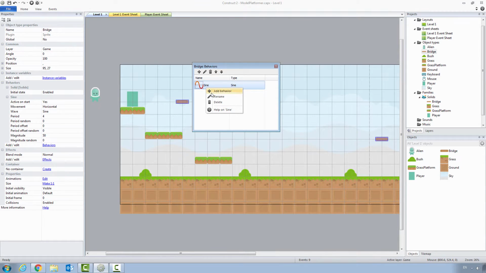We're going to rename this Bridge Side to Side. So what we're going to do is create a sine behavior that makes the bridge move back and forth. The behavior that you use in Construct 2 to make this happen is called sine. You can use this a lot of different ways. You can make things go up and down versus side to side, or a combination of the two. Once you add this behavior to an object type, you'll notice that over on the left, there are different properties.